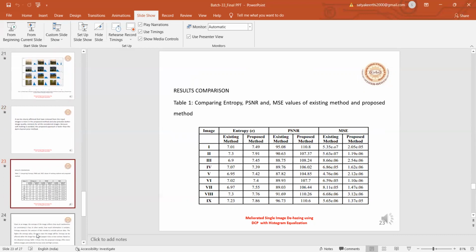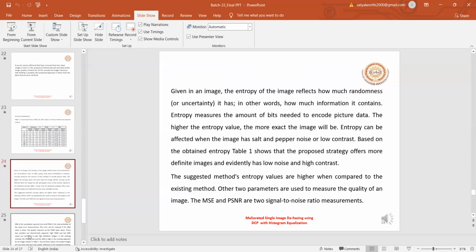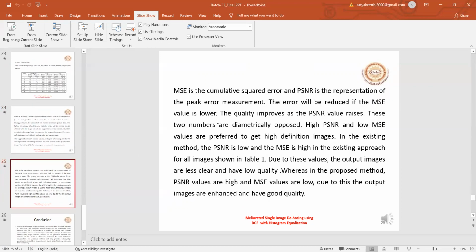Results comparison. Table 1 represents comparing entropy, PSNR and MSE values of the existing method and the proposed method. Given an image, the entropy of the image reflects how much randomness it has. In other words, how much information it contains. High PSNR and low MSE values are referred to get high definition images. In the existing method, the PSNR is low and the MSE is high in the existing approach for all images shown in table 1.